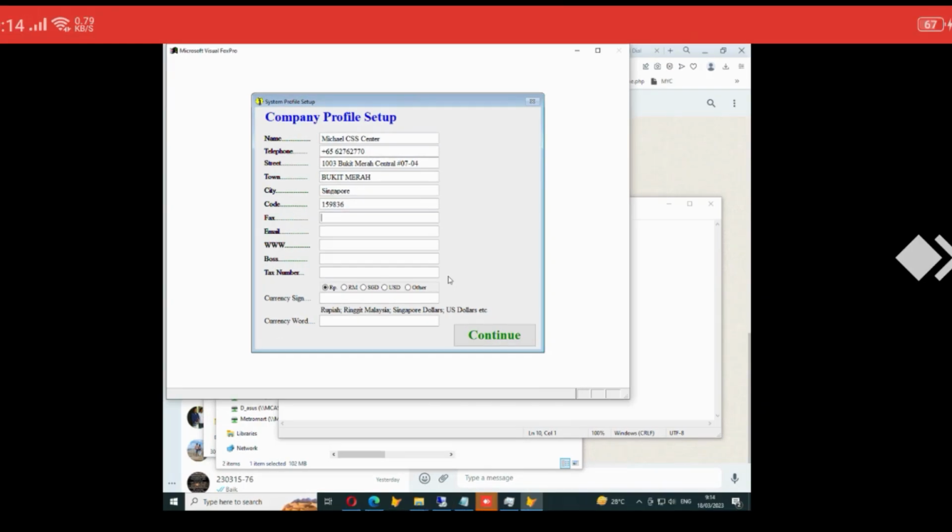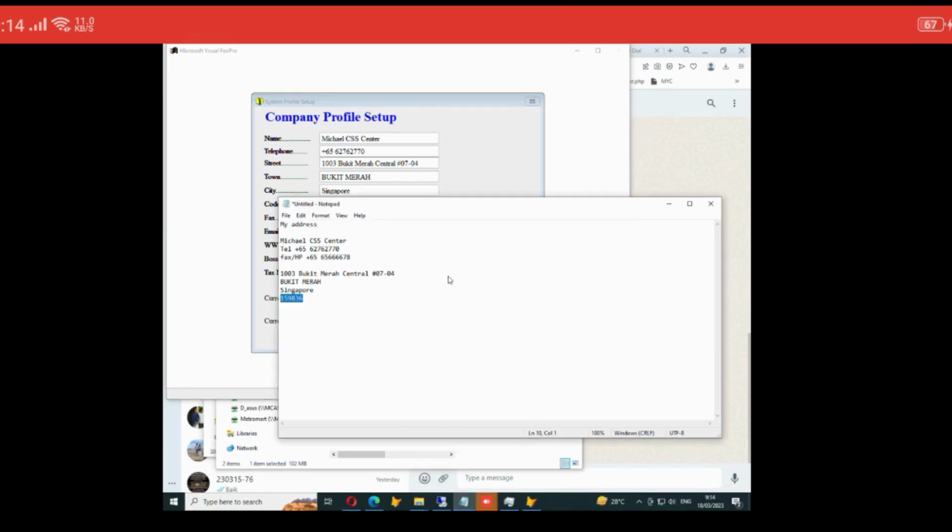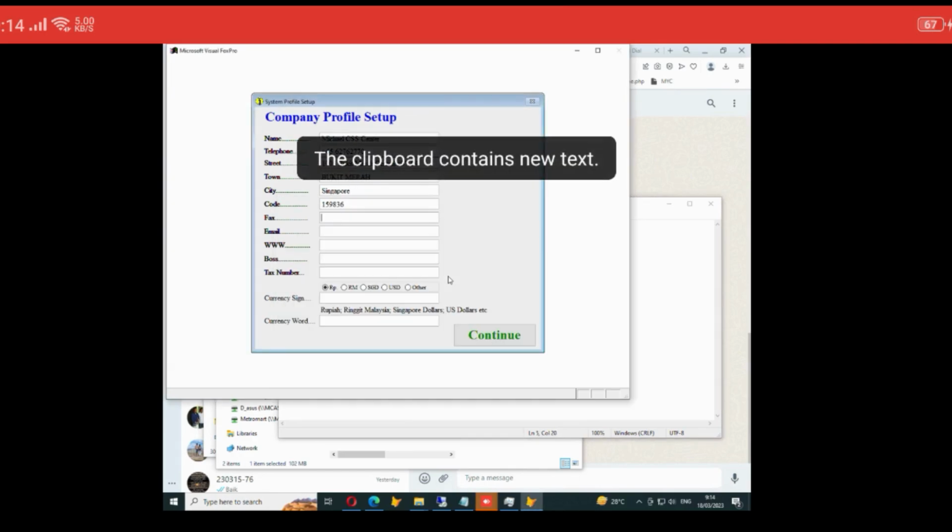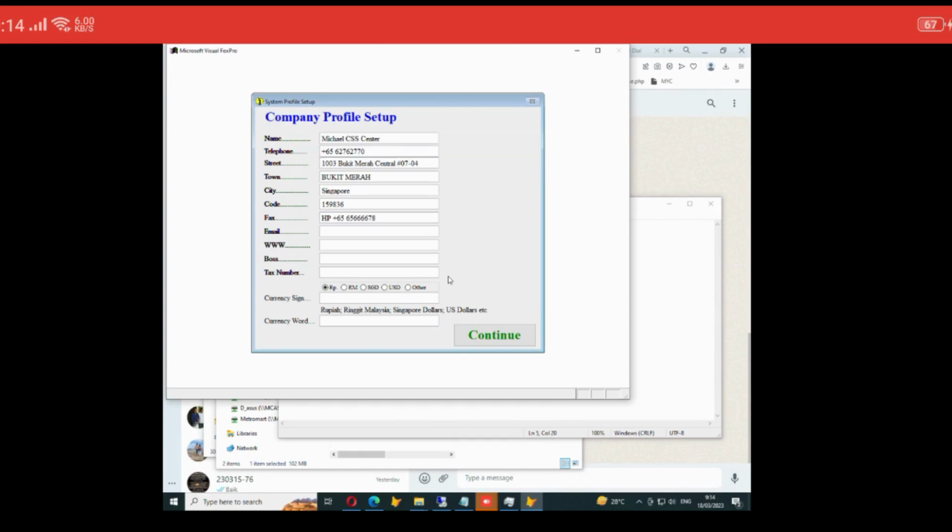Next is the fax number. Sometimes some companies still use fax, some don't. So we can fill in a fax number or a handphone number, like this here. And then the email. My company email is this. And if you want to fill in your website, you can. If you don't, it's fine.